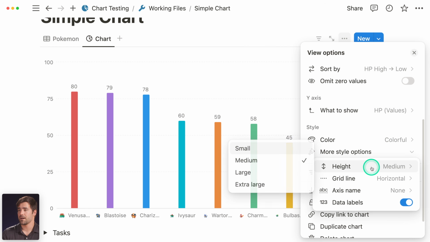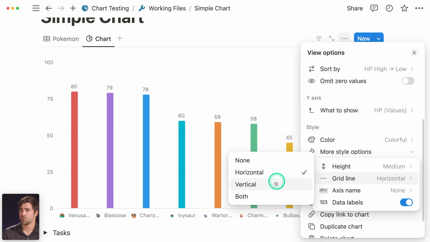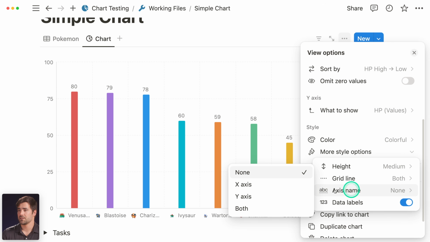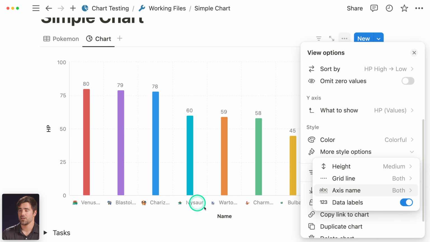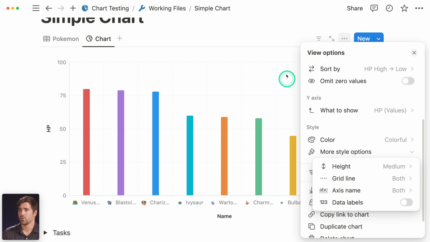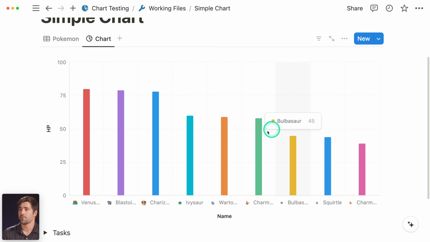And then we also have chart height. We have grid lines that we can show. So if we want vertical ones instead of horizontal, we can do that. We can do both if we want to. We can show our axis names. So like that, you'll see HP and name. And if we don't want our data labels, we can turn those off as well. You're still going to see them if you hover over an individual value. So turning them off can make things just a little bit more aesthetic.